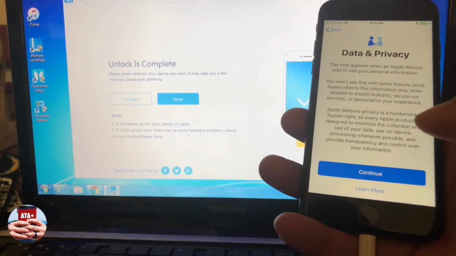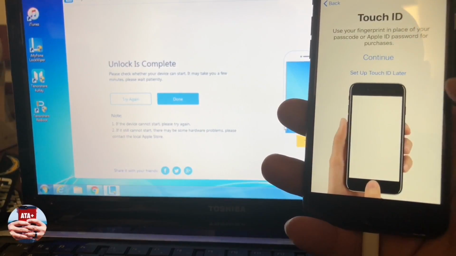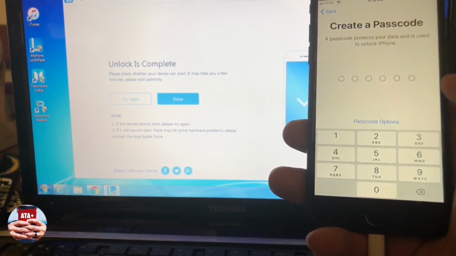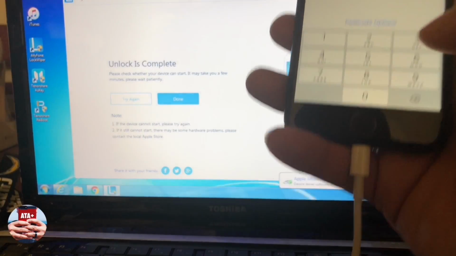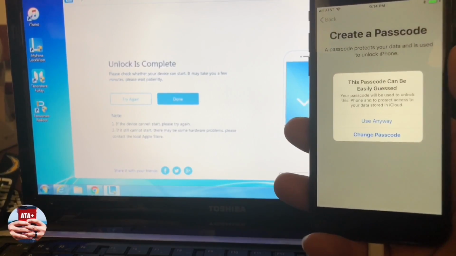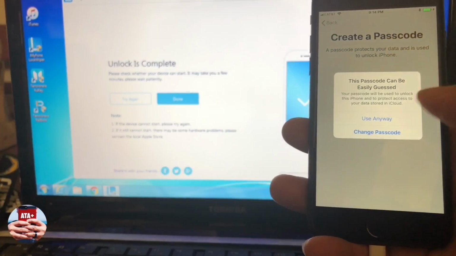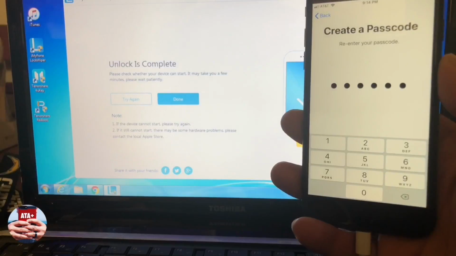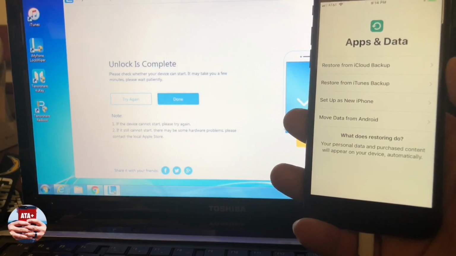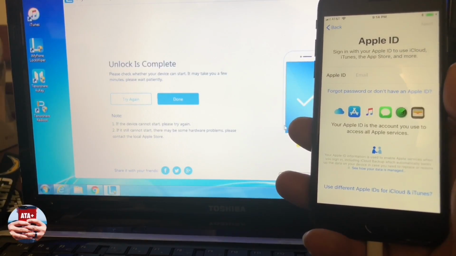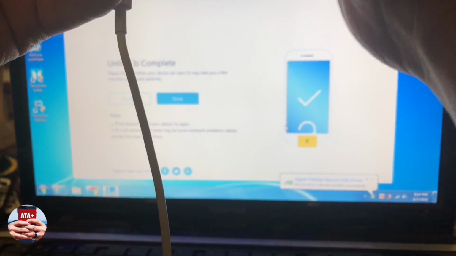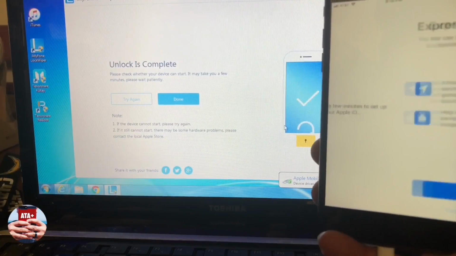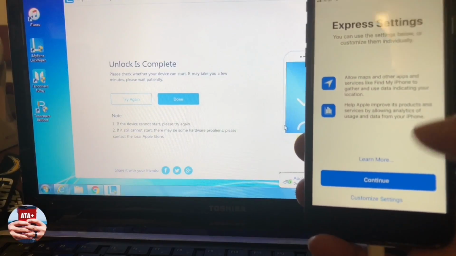From here, we're going to click through data and privacy, and go through the whole setup of the phone. Touch ID, we'll use that later. Set up your passcode. For the sake of the video, I'm just going to plug in something simple here. Confirm. From here, you can set up your iDevice through the cloud. If you do have an Apple ID, go ahead and plug that in and then plug in your password as well. It'll just take a second for your Apple ID to set back in.